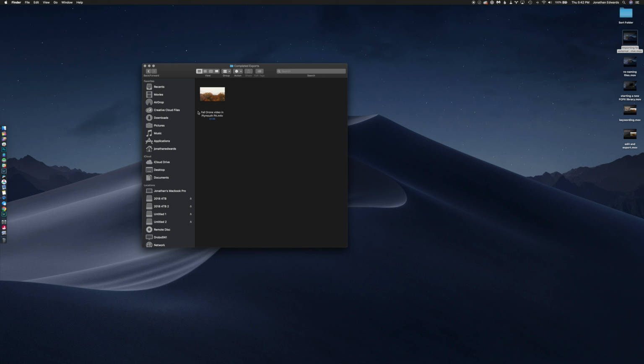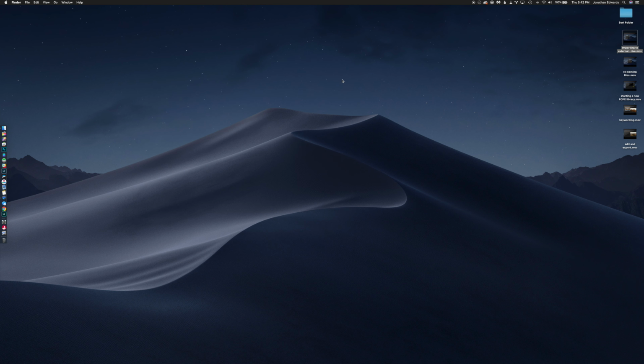So editing in Final Cut is super easy, and over time you'll get faster and faster, you'll learn more and more, but this is the absolute essential basics that you need to know to get started.